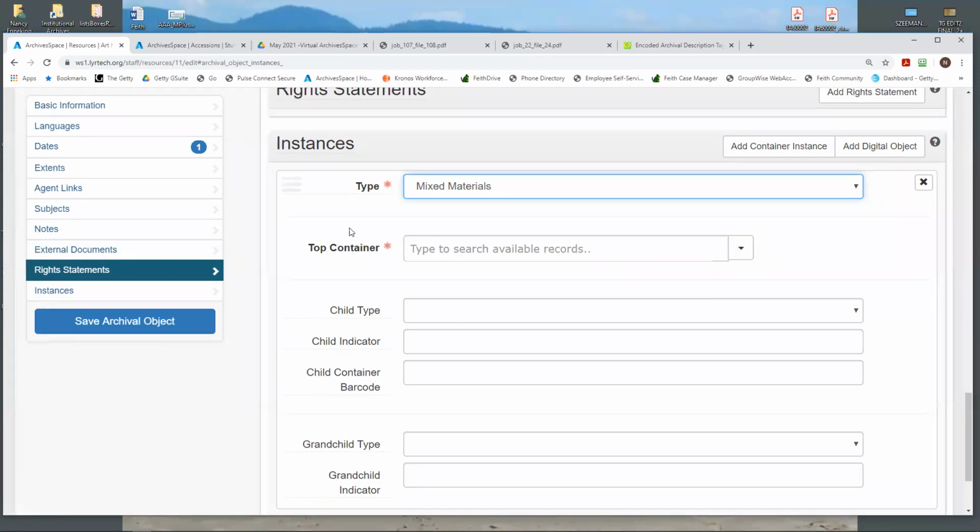The top container is basically going to be your box. Your child type is kind of going to be your folder. The reason the words box and folder are not used is because, as I indicated a second ago, box and folder is one of many possible storage permutations. The idea is more that the top container would be whatever it is that you're going to pull off and serve in the reading room.